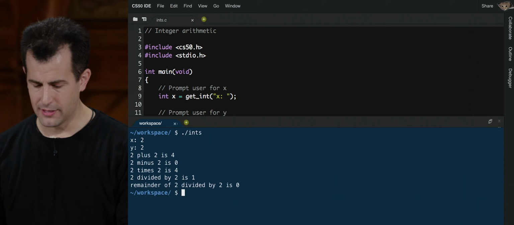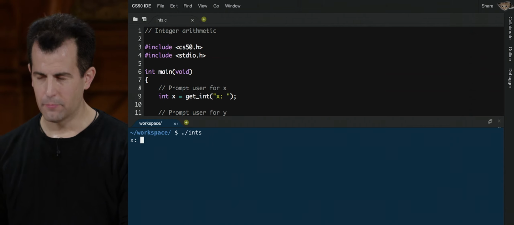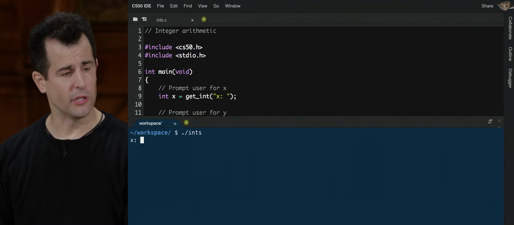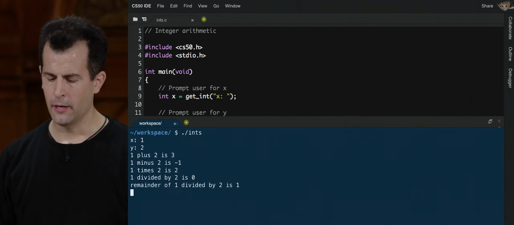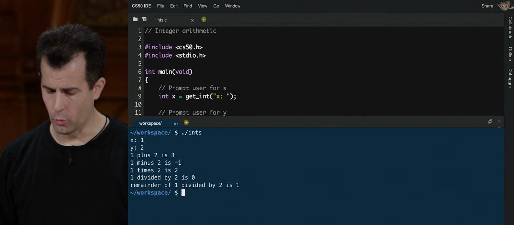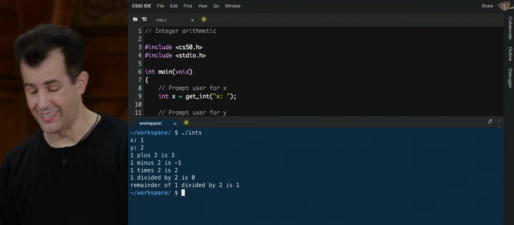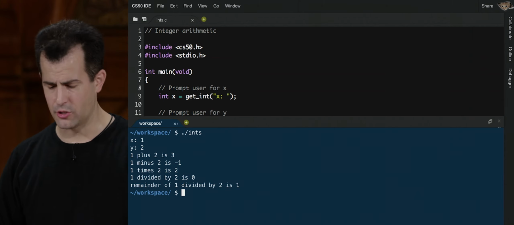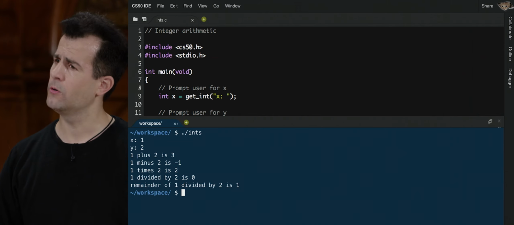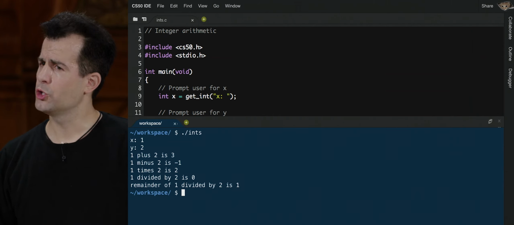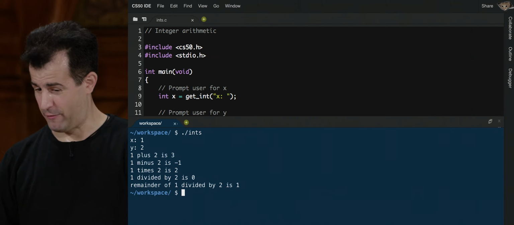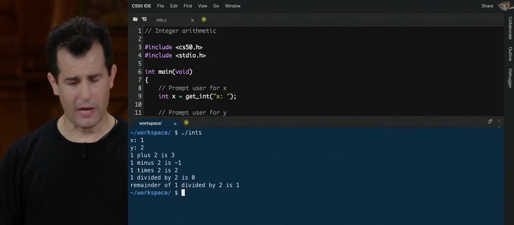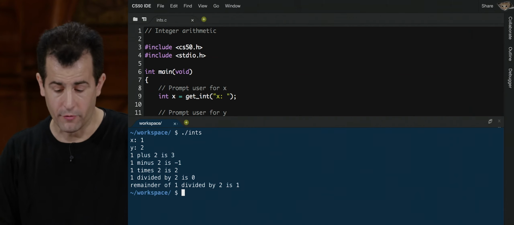But I'm a little curious, and proof by example is not really a proof. So let's try at least once more. 1 for x, 2 for y. OK, 1 plus 2 is 3. 1 minus 2 is negative 1. 1 times 2 is 2. 1 divided by 2 is 0? What should it be? Probably 0.5, right? Like 1/2. 1 divided by 2 is not 0 mathematically, but remainder of 1 divided by 2 is 1.